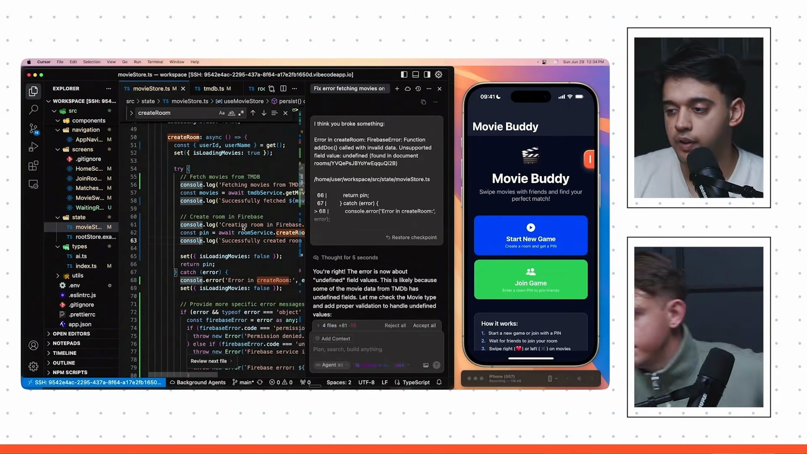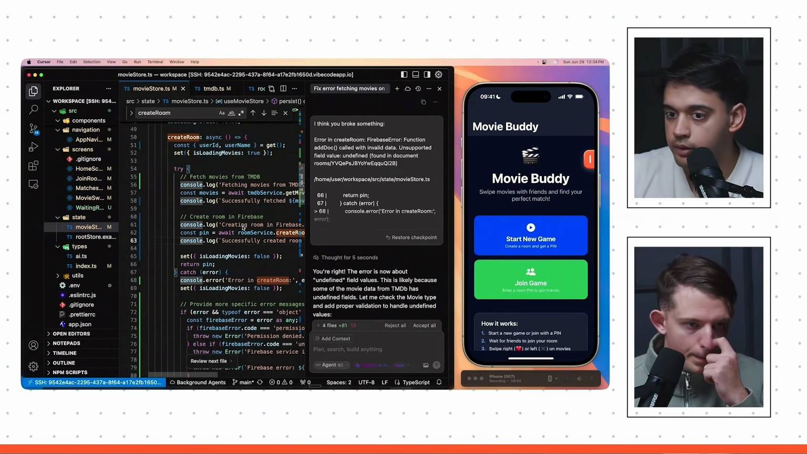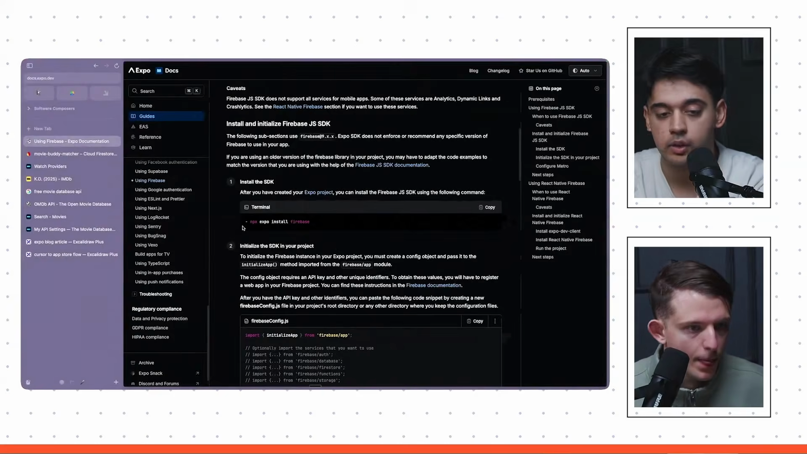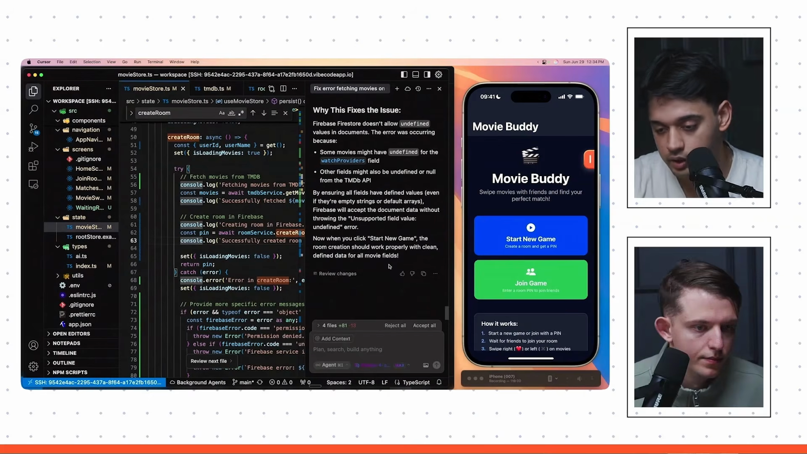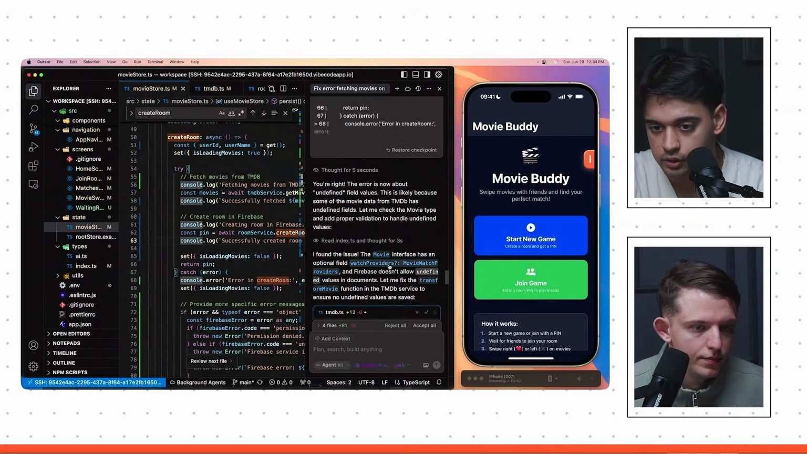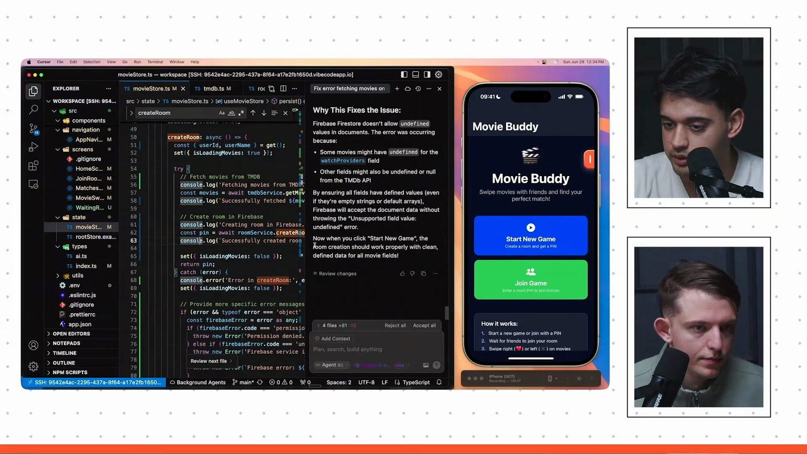There are a few things to be aware of with Firebase. Use version 9 or 10. Use the JS version, and then make sure you paste in these docs from Expo. So that's pretty much it. Cool. And then you shouldn't face any issues. You might face some, but you can just paste them back in like I did. I just said, I think you broke something, and pasted an error back in.